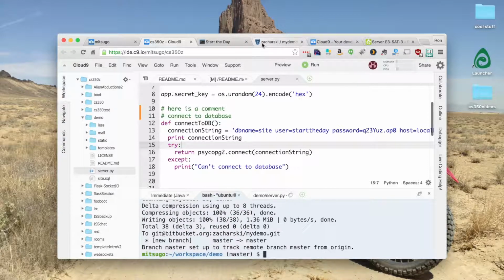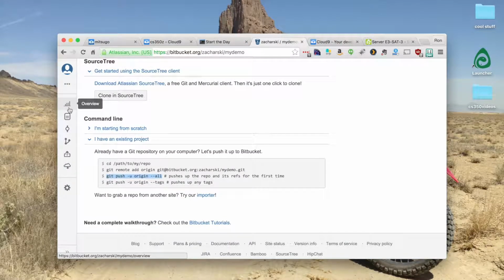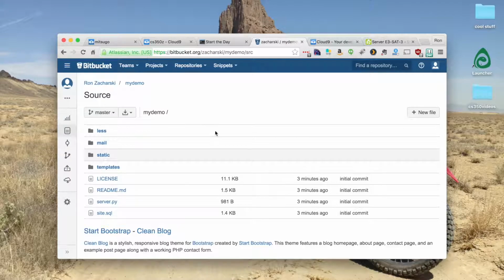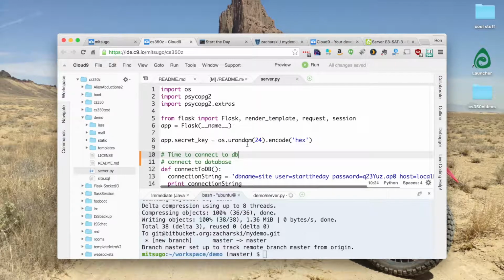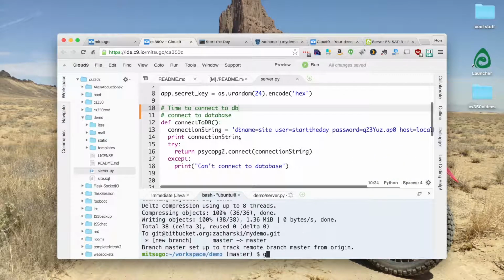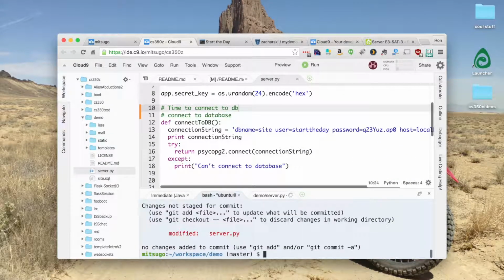All right, and hopefully when I go here and look at my files, they're all there. So that's cool. As you see, it's pretty similar to GitHub. Let me just show you that that's true. Let me change this comment to "time to connect to DB." Not important why, but I just wanted to make a change. If I do git status here, it says that I modified server.py.